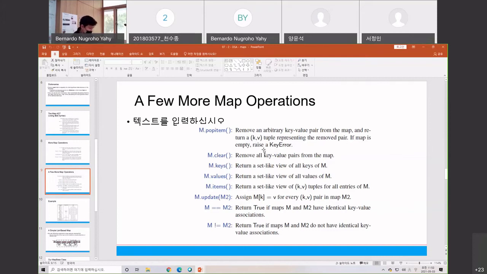Now if I have map M, and M is empty, then pop K raises a key error. What if I want to check whether K exists or not? If there is no element in the map, it will give a key error. But as long as K exists, it will remove K and return the value of K. But if K does not exist, return 5. Clear. So we want to remove all the key value pairs we have in the map.